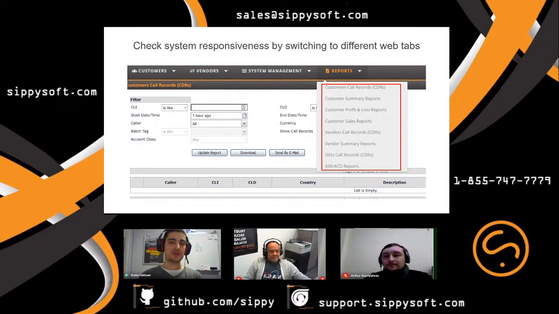Check the system responsiveness by switching to different web tabs. The overall responsiveness of the system is also a very important parameter. If the system is overloaded, you will observe slow loading of web pages. On the screenshot, you can see the report web section. This section contains report web tabs with call records. Please try to switch between these tabs to verify system responsiveness.